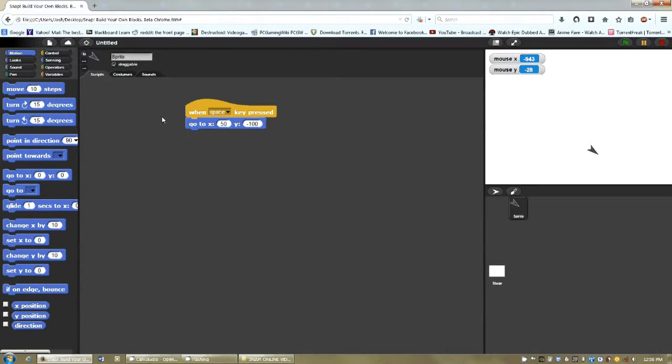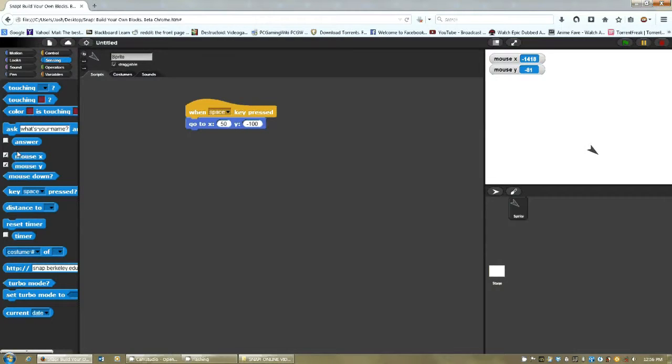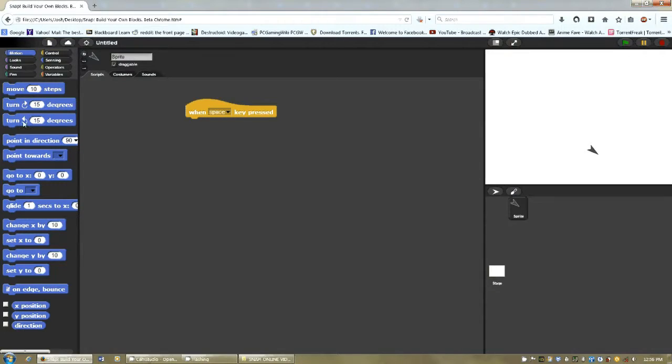Alright. And if we go back to our sensing tab up here in the top left, if you do not want these anymore, just click the check marks next to them and you'll get rid of them. Alright, let's get rid of our go-to block. And now back to our motion tab here in the top left.